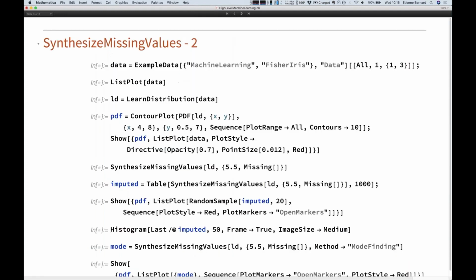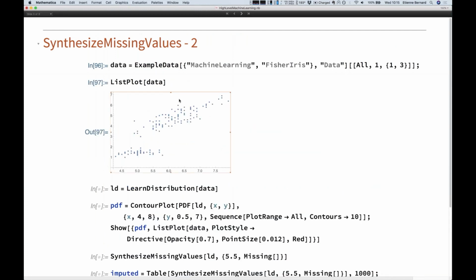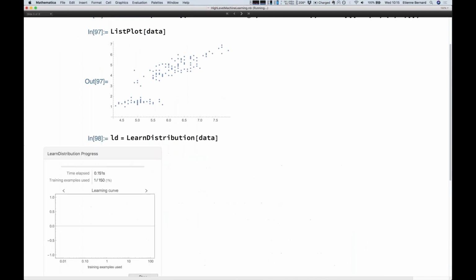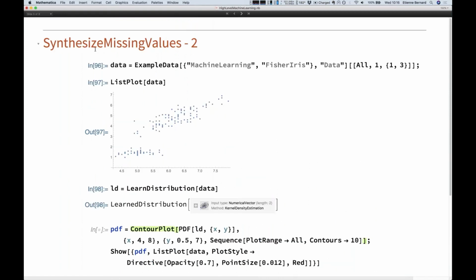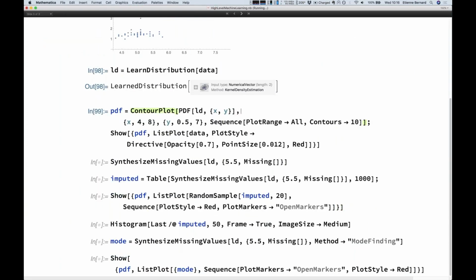negative values. Okay, let me show another example. This one is a bit more educational. So I'm going to use the dataset that is actually the same as we showed before for the learned distribution. So we're going to learn the distribution this time and directly use this distribution to do the missing imputation, or as we call it, to synthesize the missing values. So, okay, I'm going to show again the same distribution plot as we showed before.